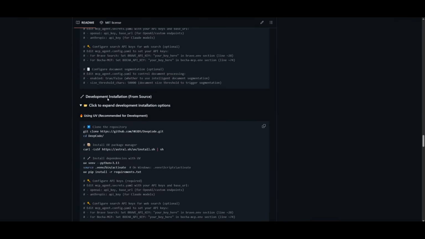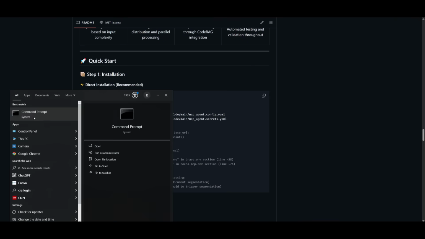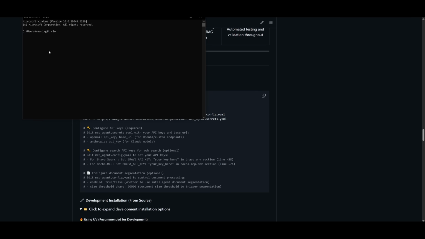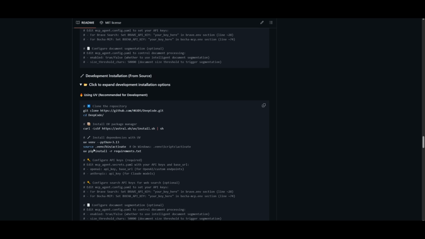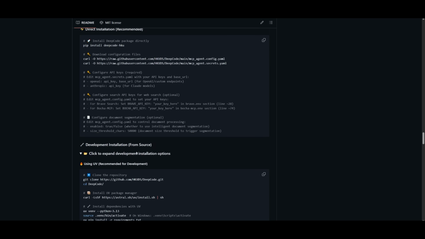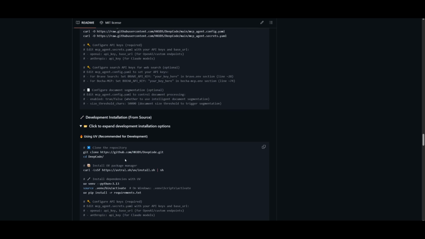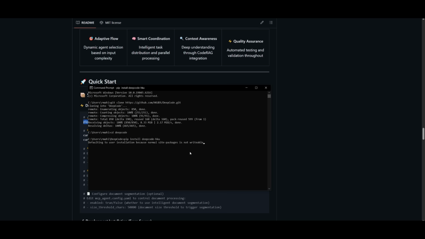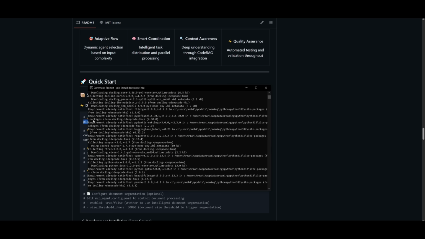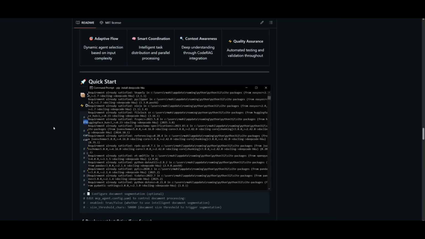And what you want to do is open up your command prompt. Once you have this open, type in git clone and then paste in the link and click enter. Once it has finished cloning, you're going to be able to then head over to the DeepCode directory, and you have a couple of different ways to install this. From the source is one option where you can use UV, which is to keep it isolated within an environment, or you can use the direct installation where you can simply just use pip install and then paste this into your command prompt, and this will install everything that is required to have this functional.